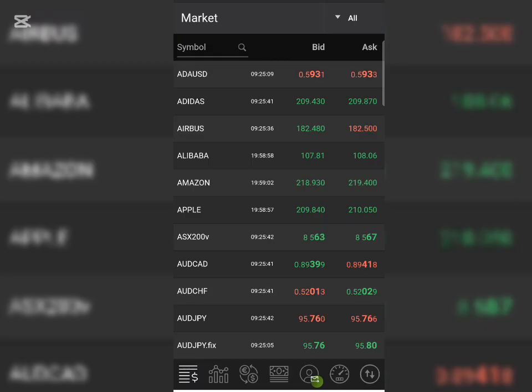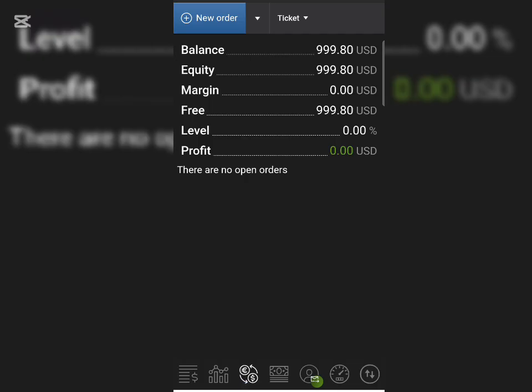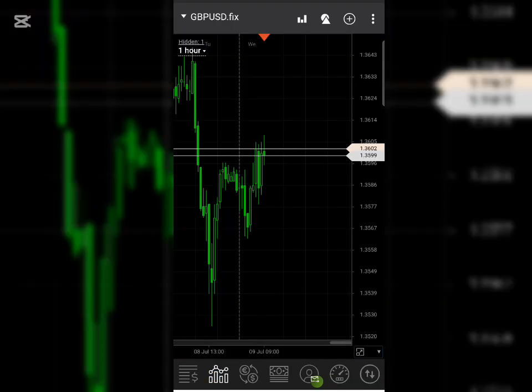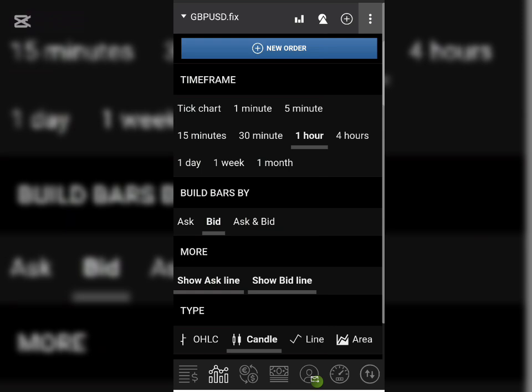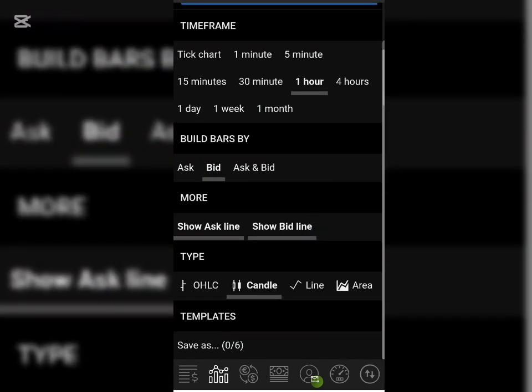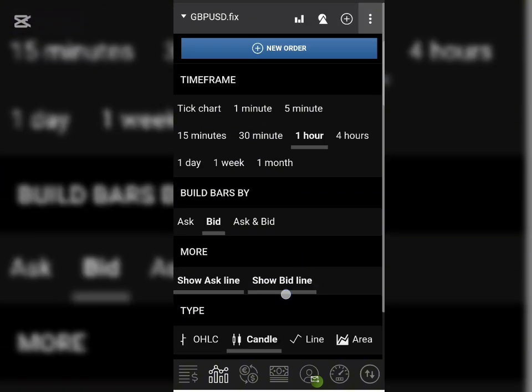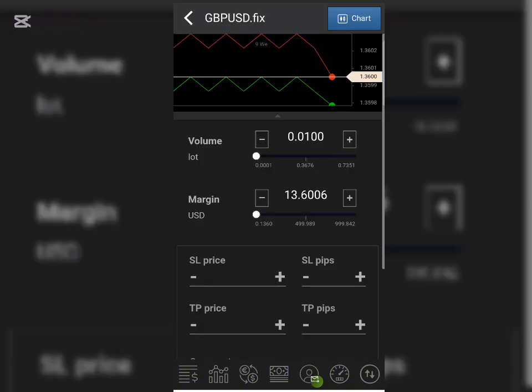Once you come to this first icon that shows the currency pairs, the second section shows the chart of the currency pair. Now you choose the currency pair which you want to place an order on. Now on GBP USD, you need to click on this three dot icon at the top right here. Once you click on it, it shows details, but the first thing it shows is new order, as you can see at the top. Every other detail will be settings you can apply to the chart to give you a nice setup.